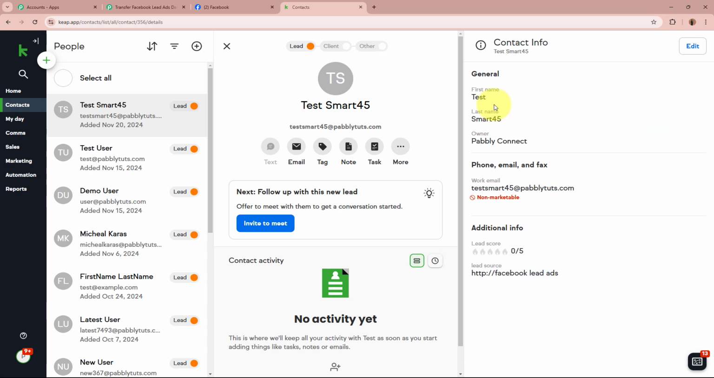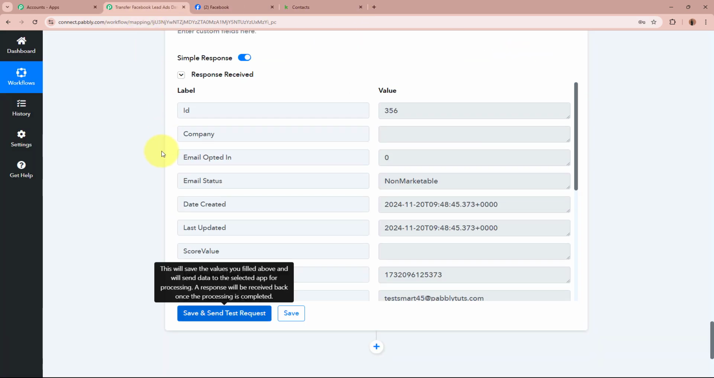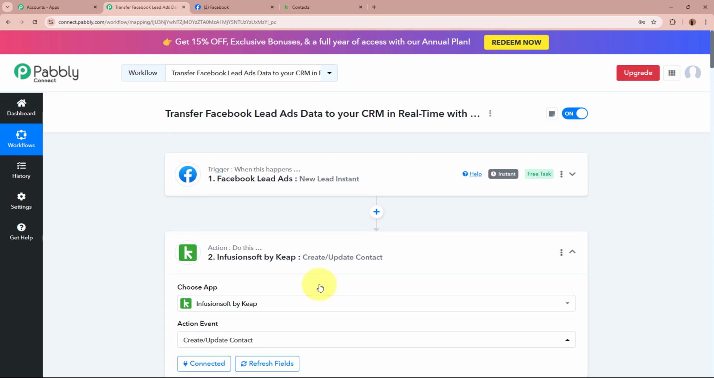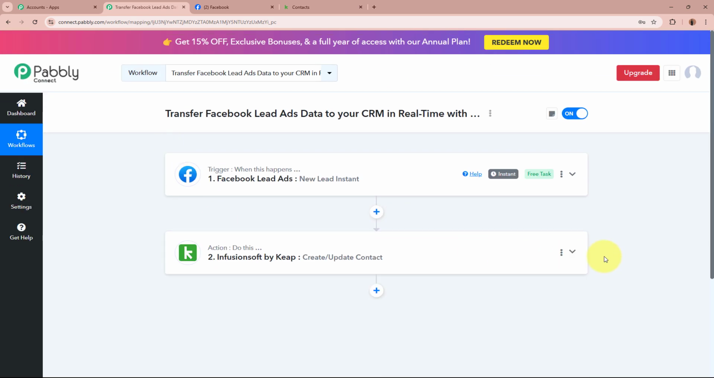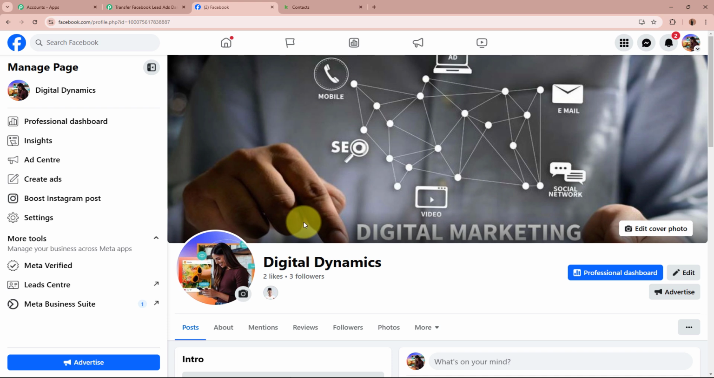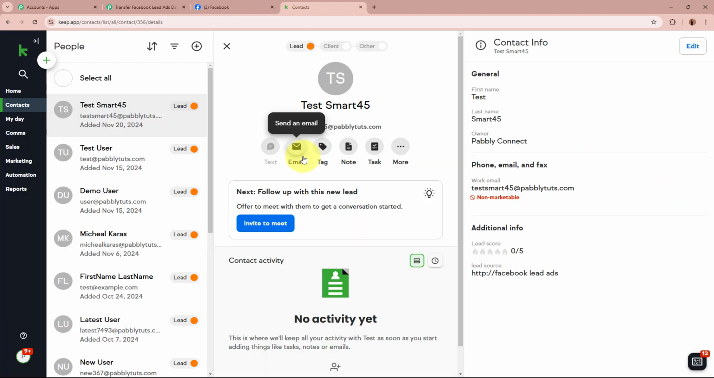As the contact has been successfully added to my Keep account, this means that we have successfully created an automation between Facebook lead ads and Keep with the help of Pabbly Connect. So to sum up what we have done: I am an owner of a digital marketing agency and I promote my business with the help of Facebook lead ads. My objective is that as soon as a lead is generated for my digital marketing agency with the help of Facebook lead ads, I want to add that lead as a contact in my Keep account, as I'm using Keep as my CRM application in my business.